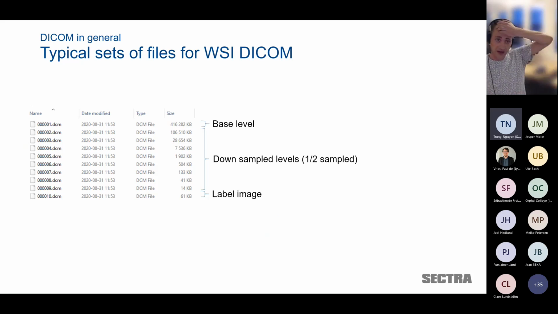And this is how a typical set of files for a DICOM VSI can look like. We have the base level, this biggest level, it's this 400 megabyte image or DICOM file. And then we have the downsampled files listed next under it. And each file here is then 4 times smaller, indicating that this is downsampled by half. And in the end, we also have a label image here.